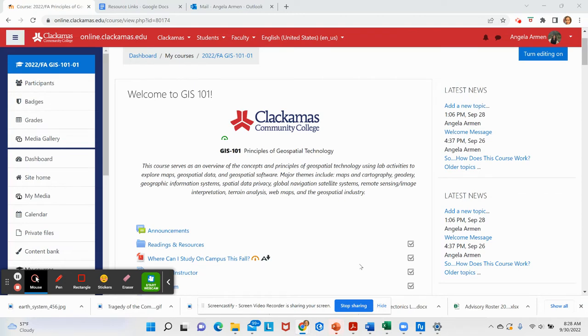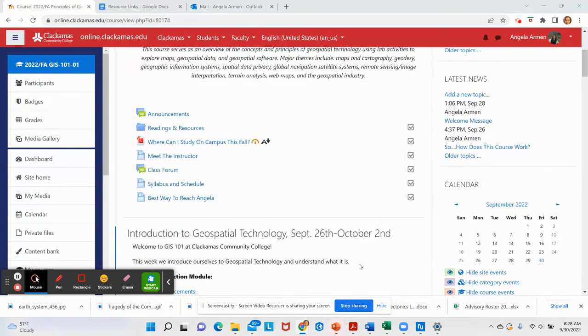We're starting off this course by utilizing Google Earth Pro. And as we progress through the course, we will start using ArcGIS Online, and I will walk you through that process. So let's get a little more cozy with our Moodle site.